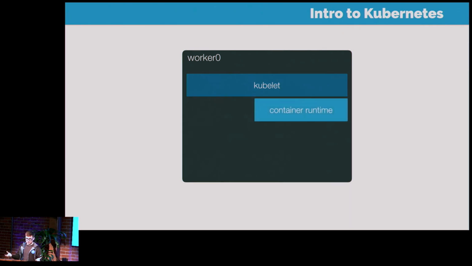And in order to run those containers, it needs a container runtime. So the most famous container runtime is Docker, but you can use other things like the underlying Docker technologies like runc, or you can use Rocket or any other kind of OCI-compliant container runtime. And then finally, you've got kube-proxy, which is a network proxy which will run on each node and allows for service discovery in Kubernetes.